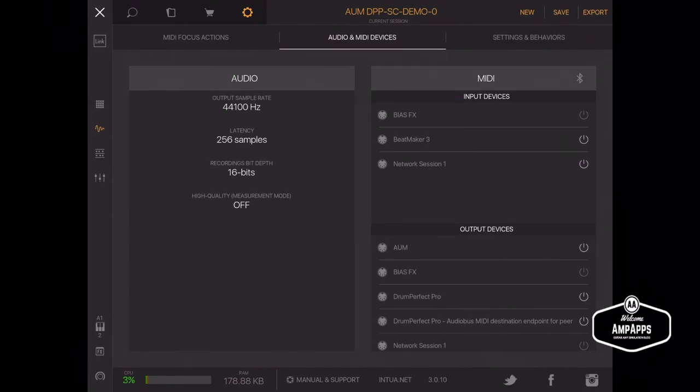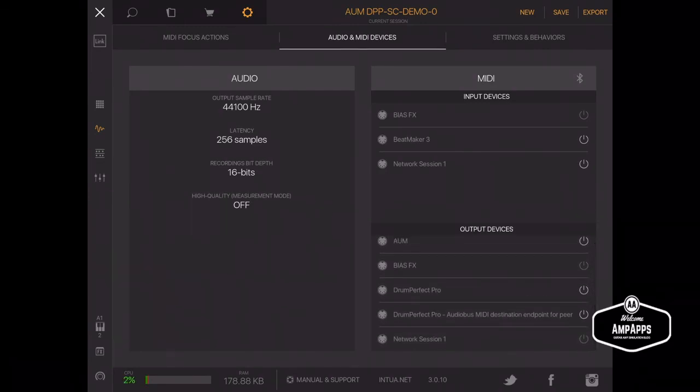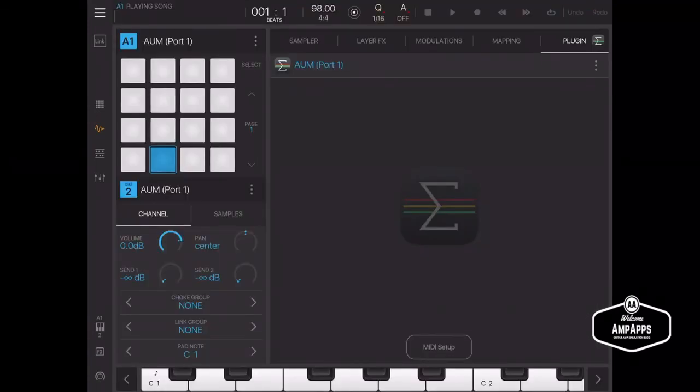You also only see AUM listed as an output device, and I have to tell you right now, I'm a little confused because I don't know if that means it's receiving an output or we're receiving the output from it. But at any rate, it's selected. And I have Drum Perfect, which is what I'm trying to slave, also selected. I don't really know if Drum Perfect for Audio Bus MIDI Destination Endpoint for Peers is necessary, but I'm not going to mess with it because it's on. And as you can see, the input devices are selected: BeatMaker 3 and Network Session. Okay, I think that's about it in BeatMaker.